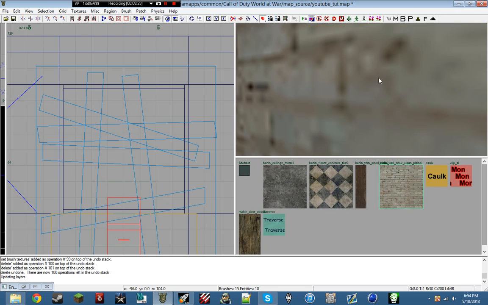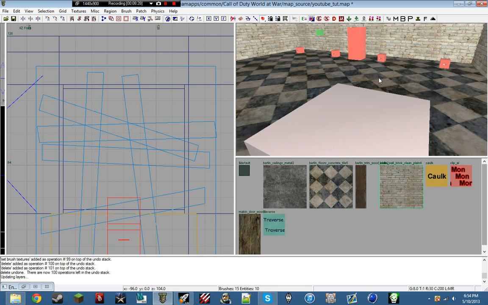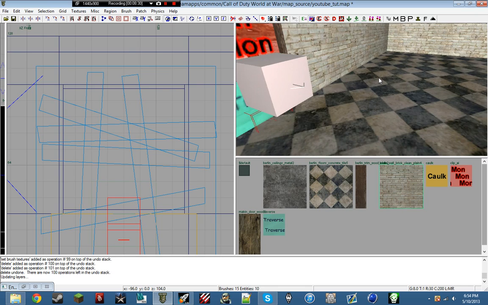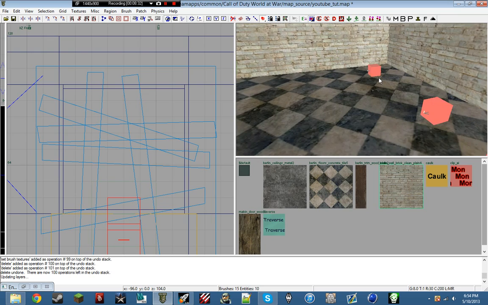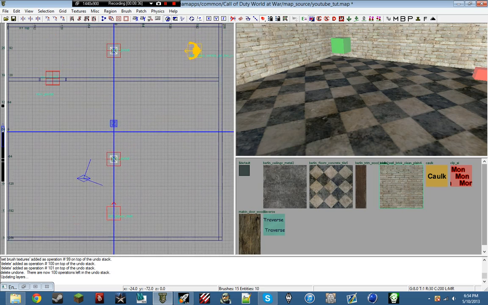And now we have our zombie spawner, player spawns, and light set up. So now we probably want to give our player a weapon, or at least some form of buying a weapon. So we're going to go ahead and put in the mystery box.